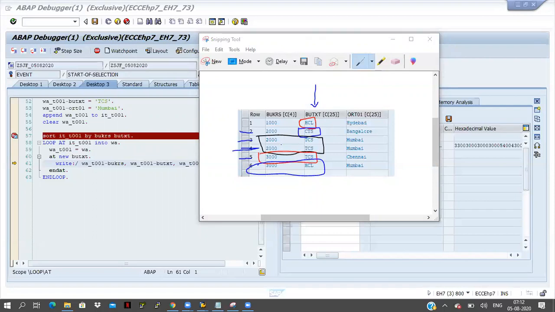Here 2000 TCS is coming and here also 2000 TCS is coming, so the system will consider this as one block. And here 3000 is coming, and here TCS is coming, then the system will consider this as one more block. That is why the cursor is coming inside of this at new event.